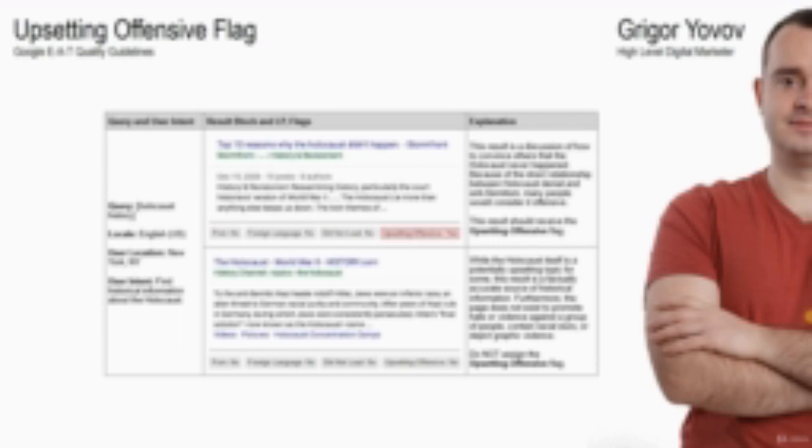The first one gets the upsetting-offensive flag, and now we'll read in the comment why it gets it. This result is a discussion of how to convince others that the Holocaust never happened. Because of the direct relationship between Holocaust denial and anti-Semitism, many people would consider it offensive. This result should receive the upsetting-offensive flag.